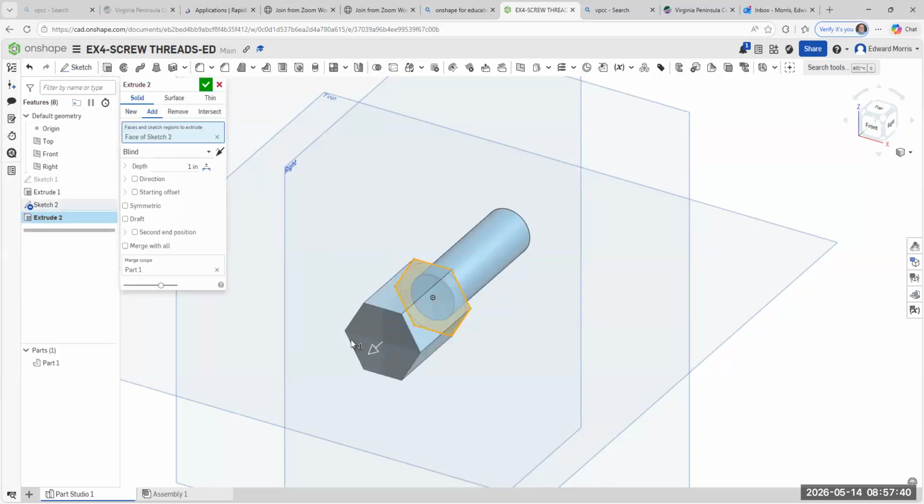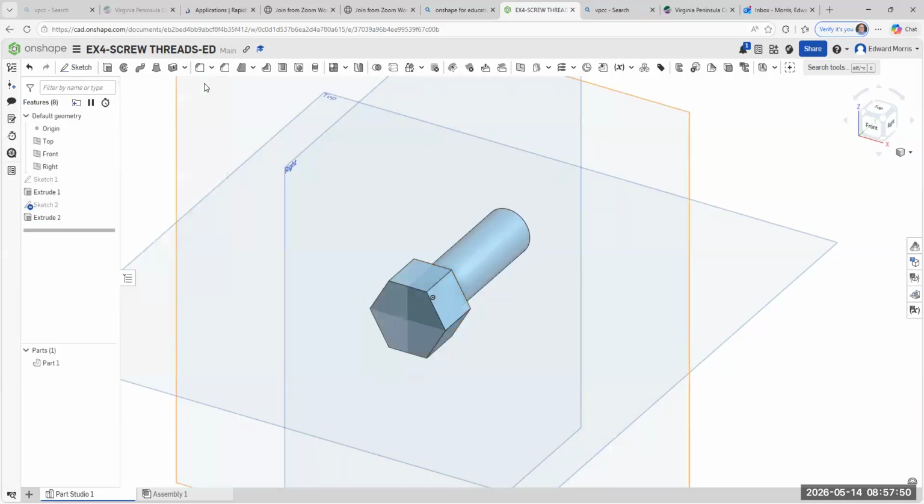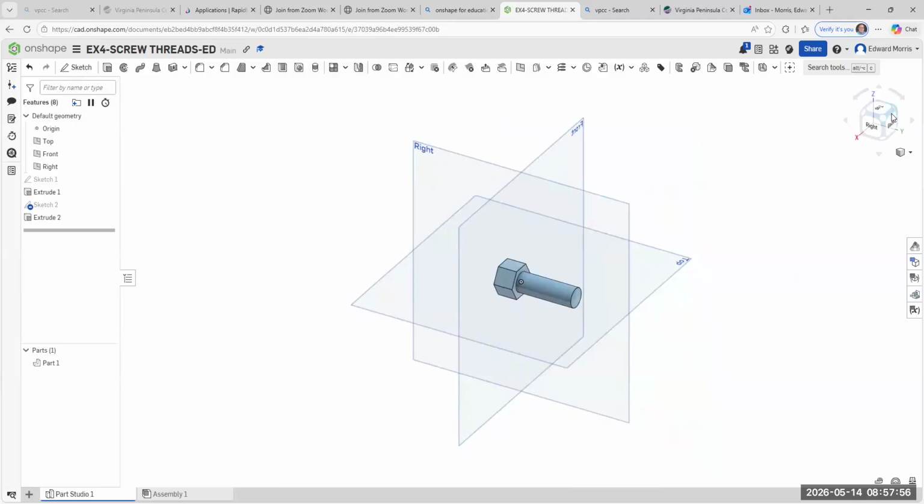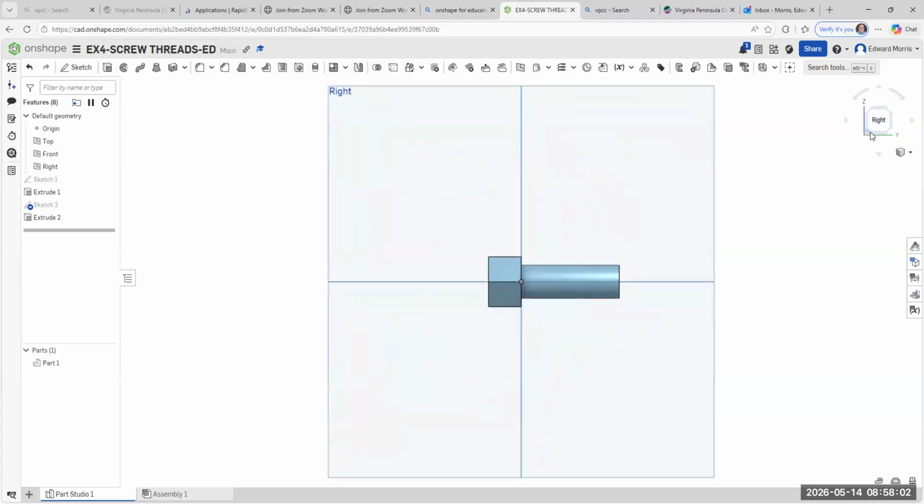I don't want one that big, right? I'm going to guess maybe 0.5. And let's see what that looks like. I think that looks okay. What do you think? Not bad? Not bad for guessing, right? That's a hex head. Now, we're not done because we have to add the threads to this.